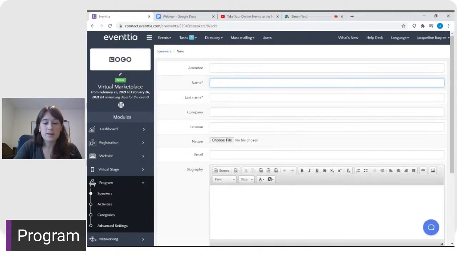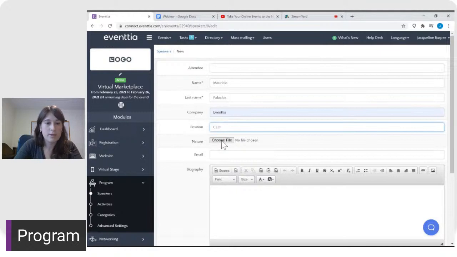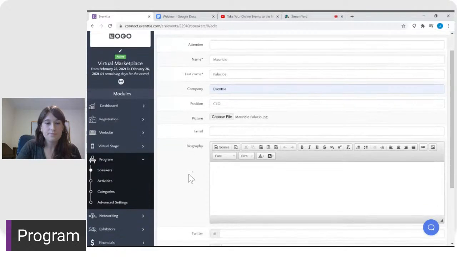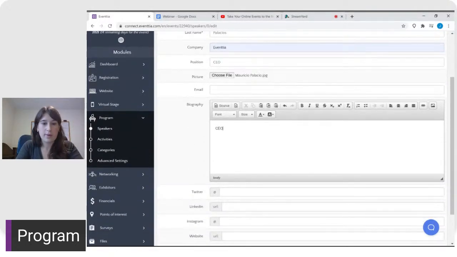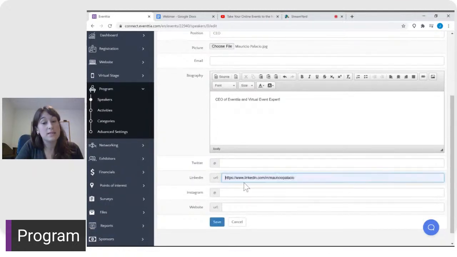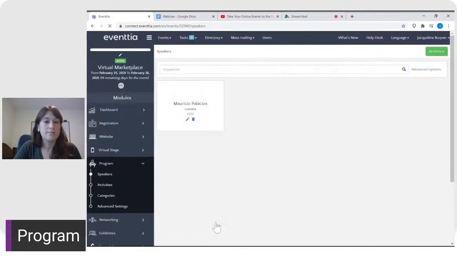Great. So the speaker I'm going to input is Mauricio Palacios, who is the CEO of Eventtia. Great. I'm going to upload a photo so that participants can put a face to the name. I'm going to put a little biography and virtual event expert. Awesome. And I'm also going to add his LinkedIn so that participants can look him up afterwards if they wish to. And I'll hit save. Great.